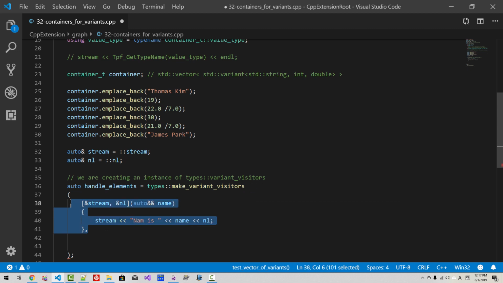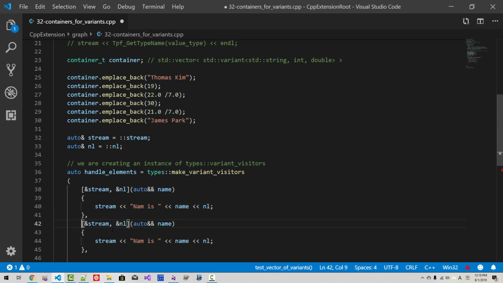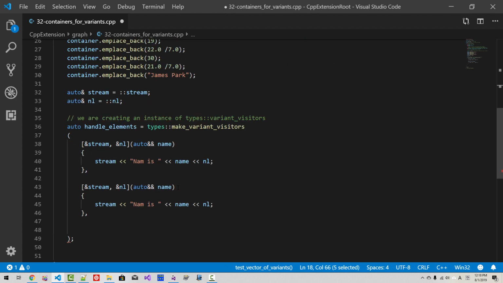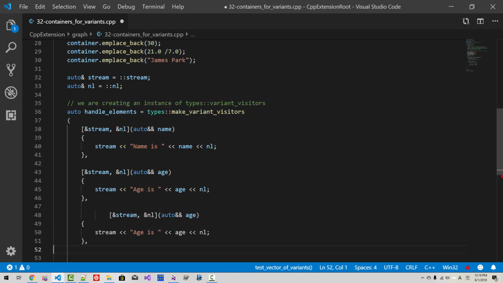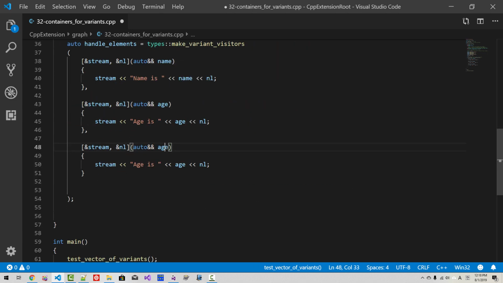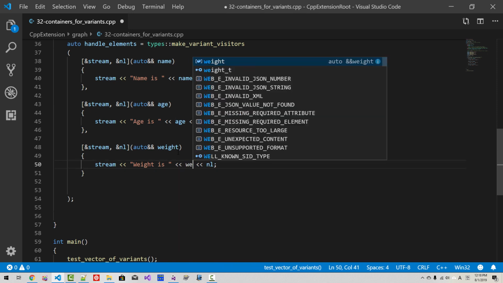Now I copy this part once again. The second handler is for int type. Okay, age. So I just say age. Then this is age. This is name. This is age. Now I copy once again. Remove this trailing comma. Now the third type is weight. So we just say weight. Then it is weight.